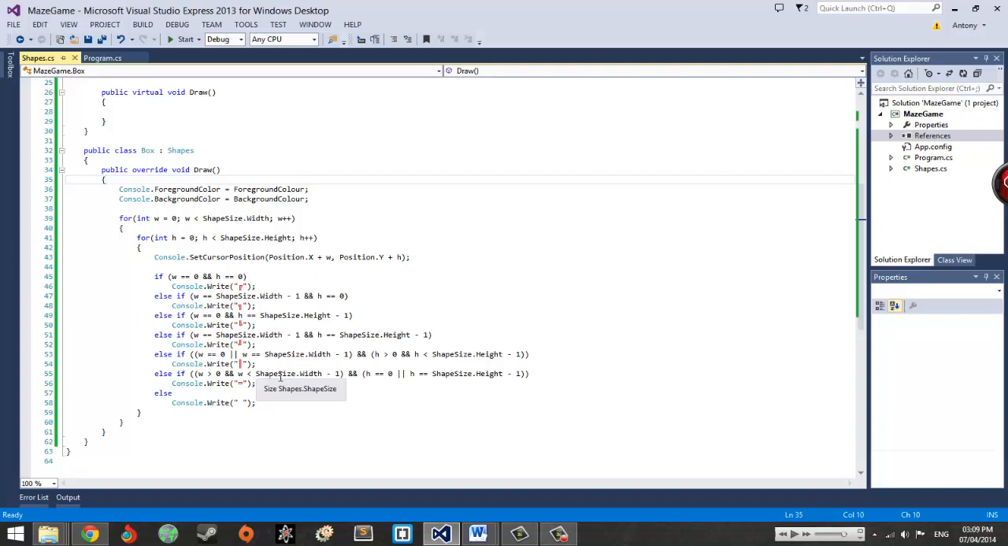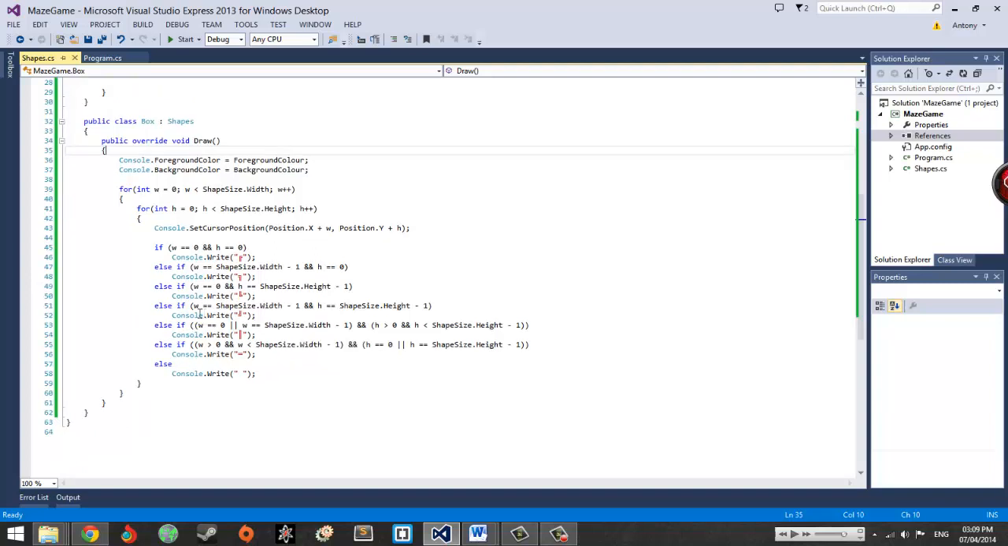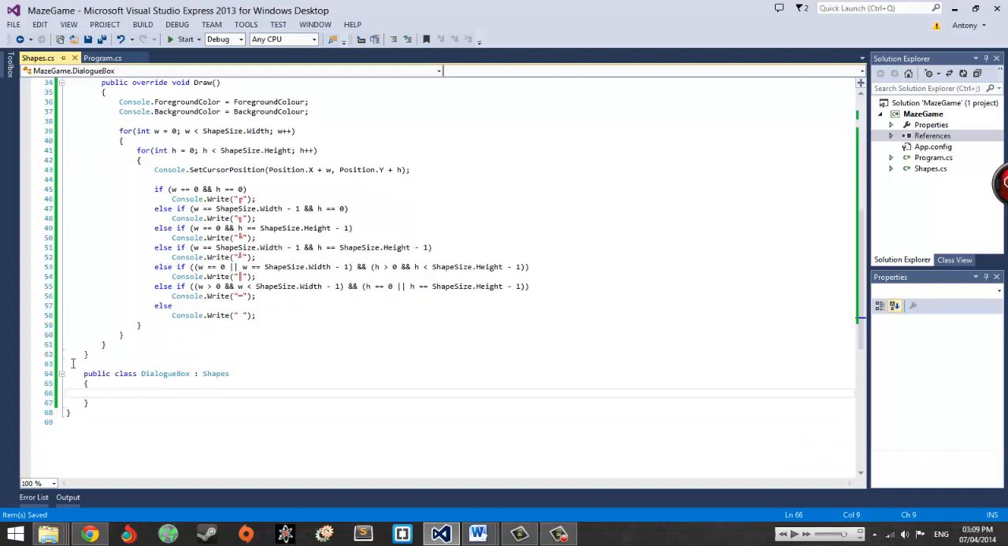So let's get started. Our dialog box is just going to be the same as the box but with an extra line on it. So at the end of the box class, create a new one: public class DialogBox, and it's going to inherit Shapes. Now, because it's a box with an extra line, you're going to declare a new box class. So just put Box, let's call it box equals new Box, like so.